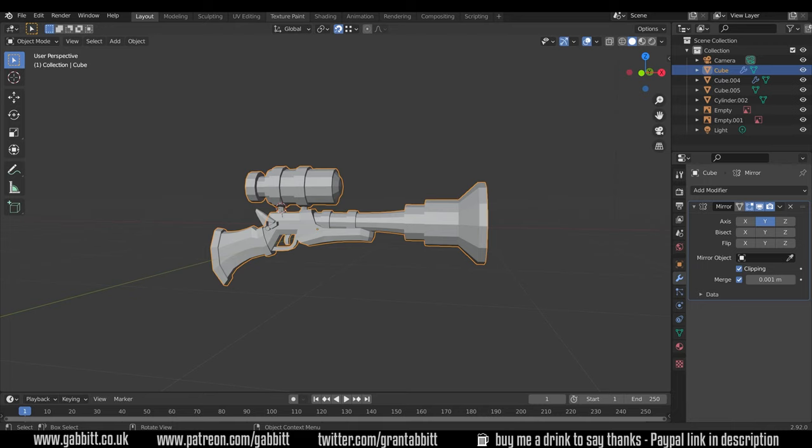Okay, so here's where we got up to last time, and we need to unwrap this object so that we can paint on it. If you don't know what unwrapping is, then do check out my unwrapping playlist. That will give you a much more detailed guide with examples, but basically it's telling Blender where you want it to put a 2D image onto the 3D object.